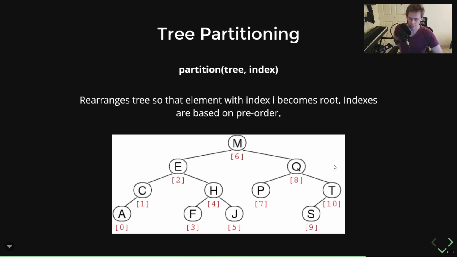Tree partitioning. Understanding rotations is kind of the hard part of this lecture. Another idea with rebalancing is picking an element in the tree and deciding that that's the new root, and then rebalancing everything around that, which you basically do through rotation.